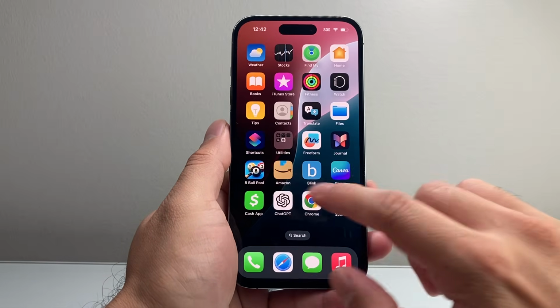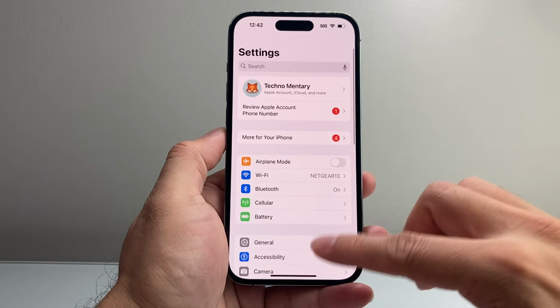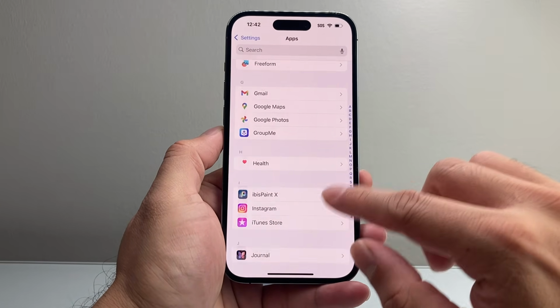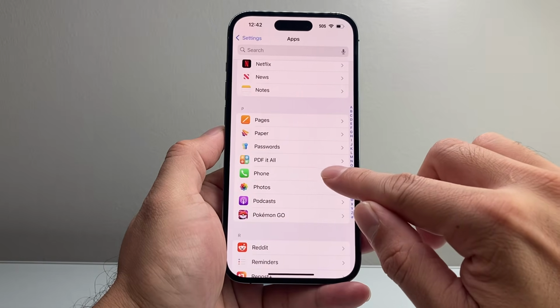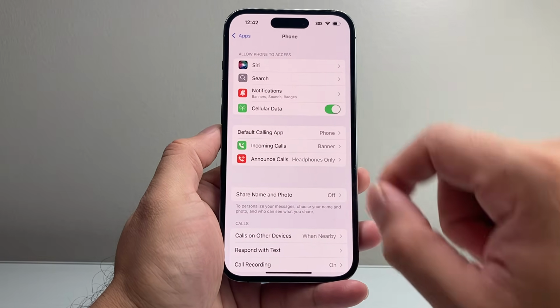Now, along with that, the next setting that you want to check out in your settings here, going back to the main settings, scroll down to apps, and then go down to the phone setting again. Same exact path: from Settings to apps and then phone setting.